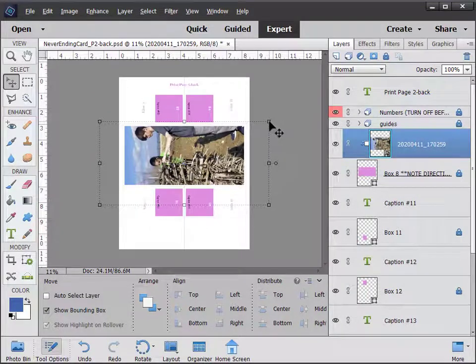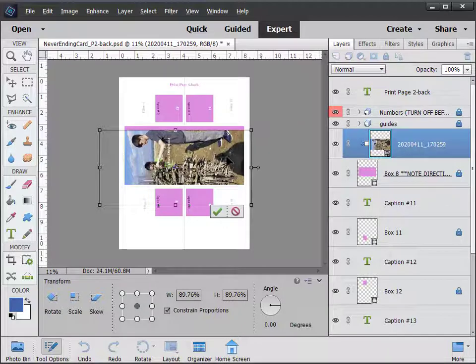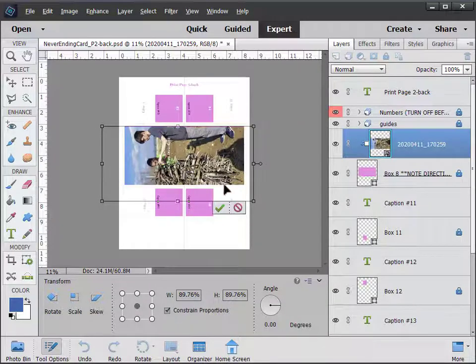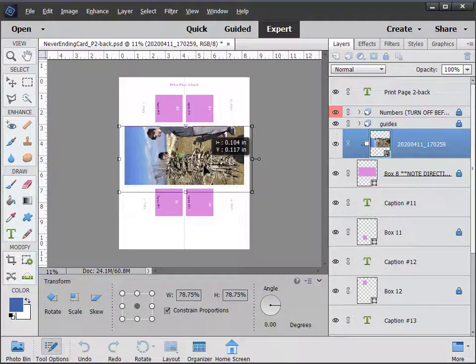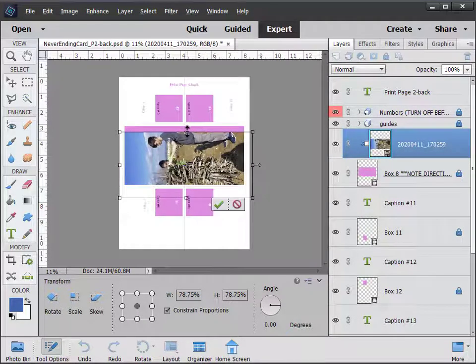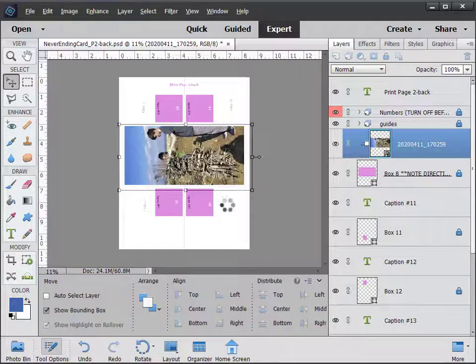And I can resize the photo now if I want, by dragging the corners. And you don't want any of the pink box to show. So I want to make sure that that bounding box is outside of the pink box. When you like it, click the green check. And you're finished with photo number 8.